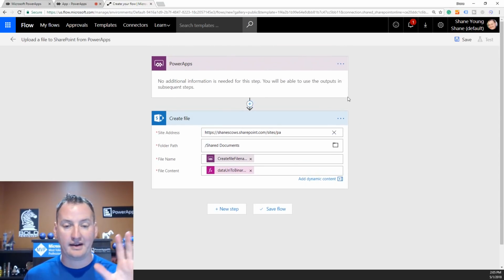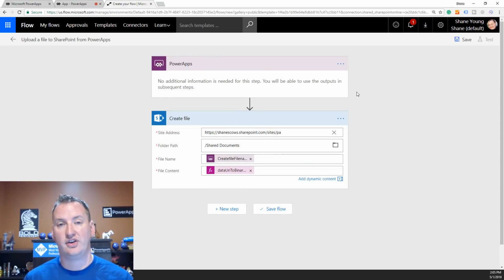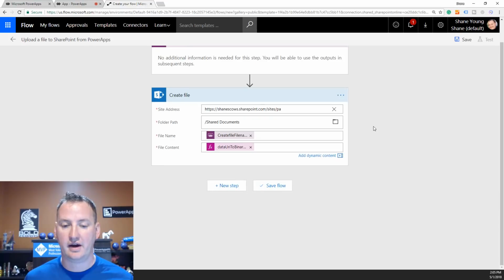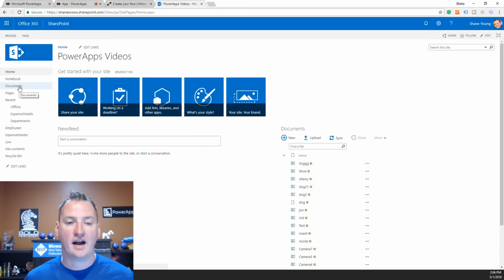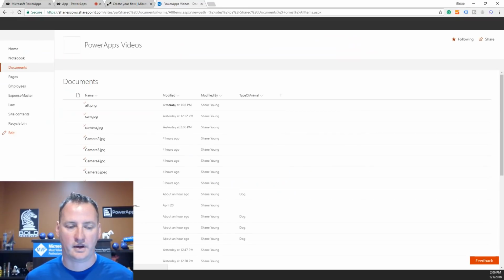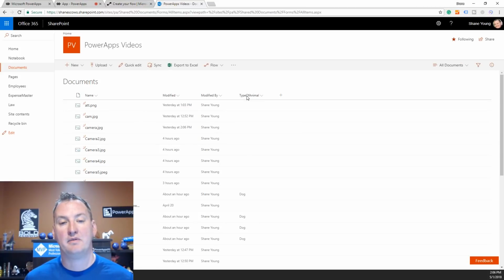So that is our first hurrah at this, if you will. What we want to do now is say, all right, that would get us the file, but now we want to also update the metadata. In my SharePoint list, let's open that up real quick. There's a Documents library, and I have a column called type of animal. So we want to update this type of animal column at the same time.